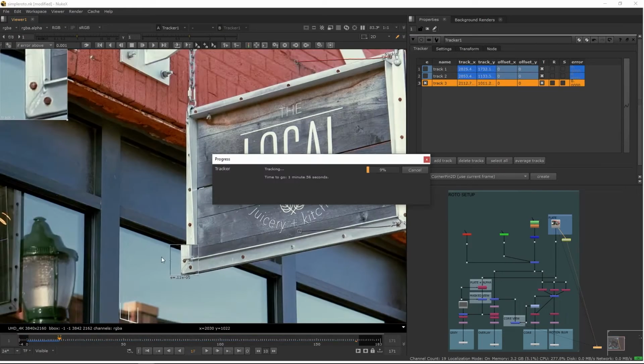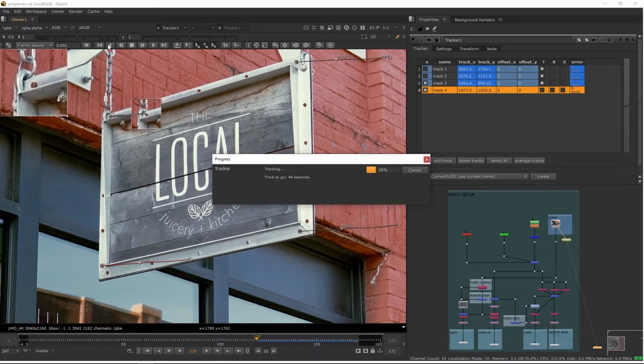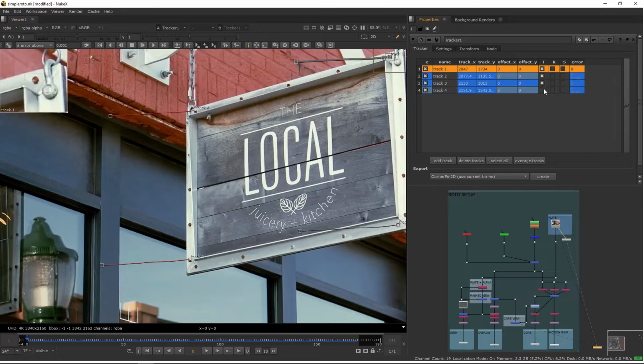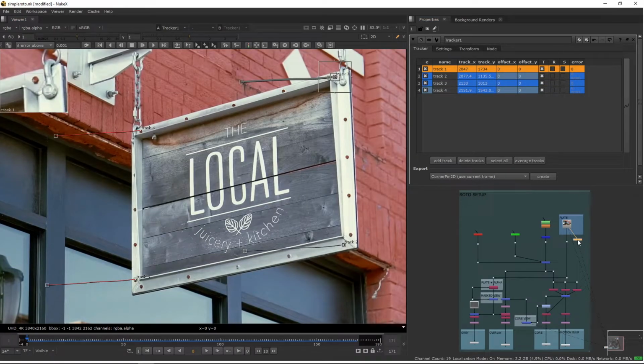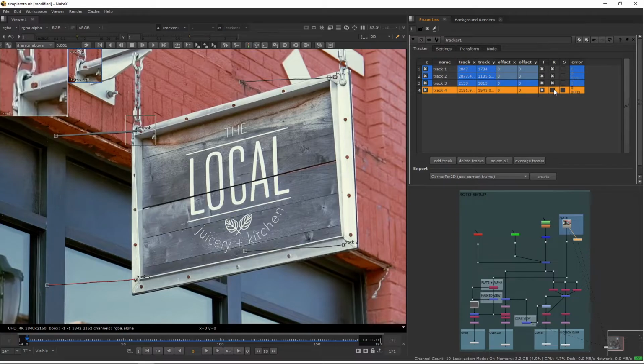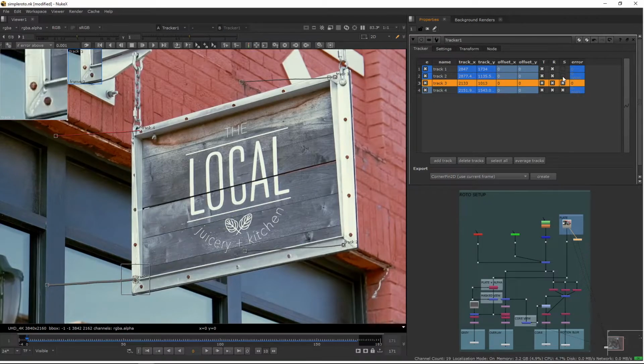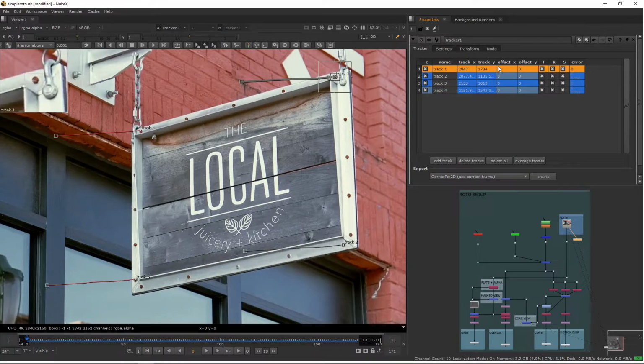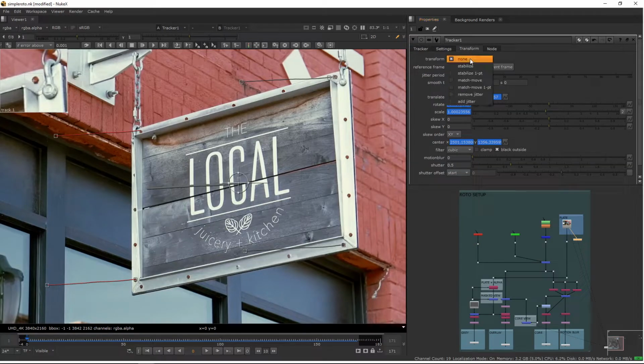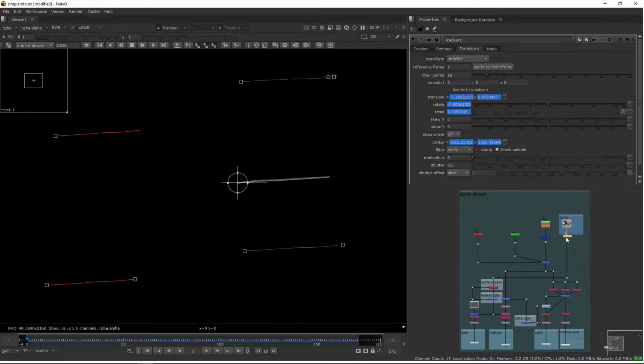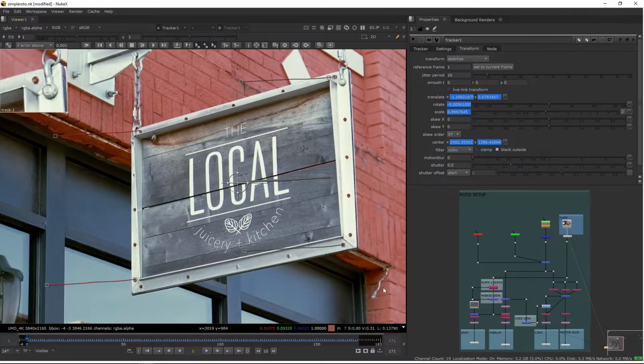Let's just keep an eye on the line that the tracker is creating. It has to match the movement that we're seeing on the display, and it has to look smooth. Once the tracks are ready, we're going to start ticking the translate, rotation, and scale boxes for all of our tracks. We're going to click on the transform tab, and in transform, we're going to set it to stabilize. We're going to grab our tracker and put it right below the plate, and then play the clip.